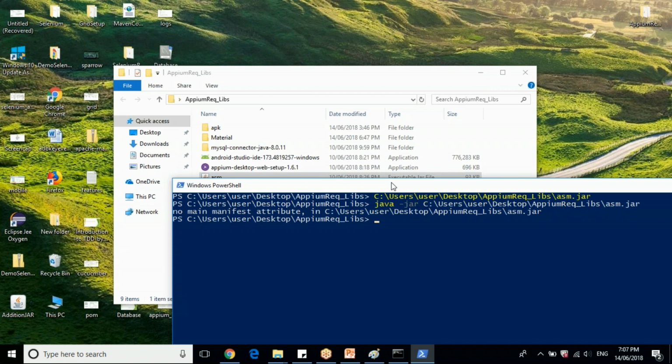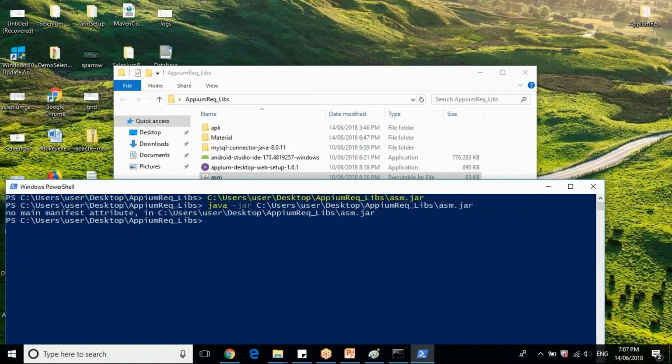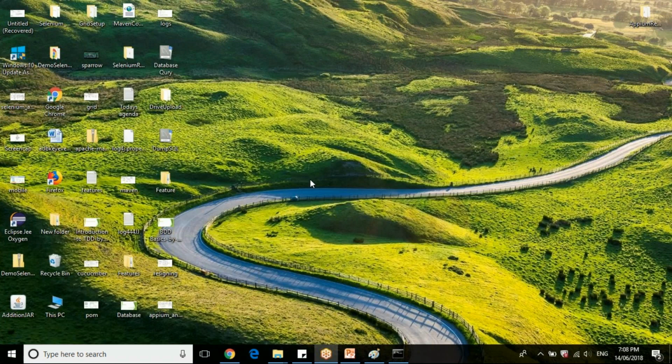ASM jar is nothing but Android Screen Monitor. So whenever you connect a USB cable, if you want to see the screen of your mobile on the computer, you can download this jar file and you can use it, guys. So let me go for the ASM jar file, and in the meantime I will explain how it works.